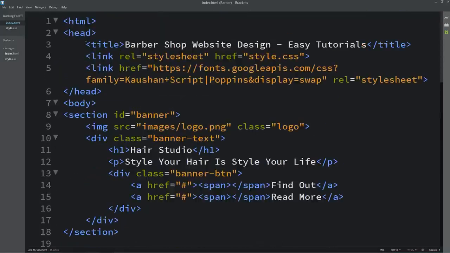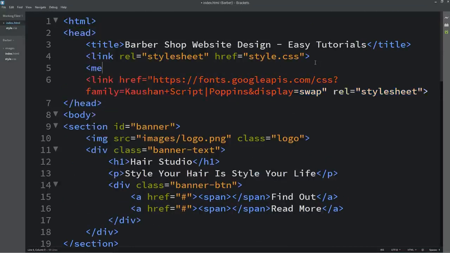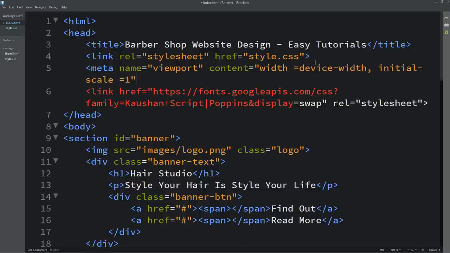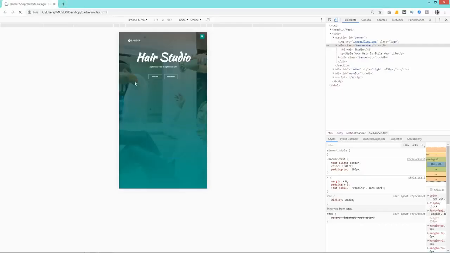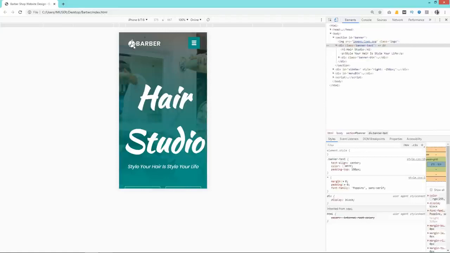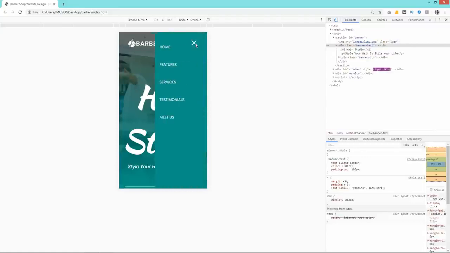Come to the top in this head tag. Here we will add meta name equal to viewport, content equal to width equal to device-width, initial-scale equal to 1. After adding this meta tag, we will again come back to the web page. Now it is looking even better than the previous one, and this side menu is working fine. Next we have to change the size of the title, description and buttons.